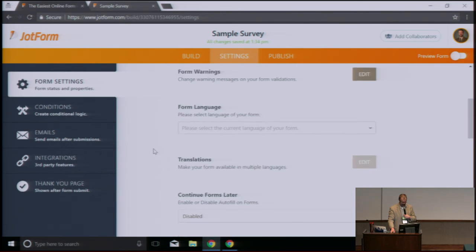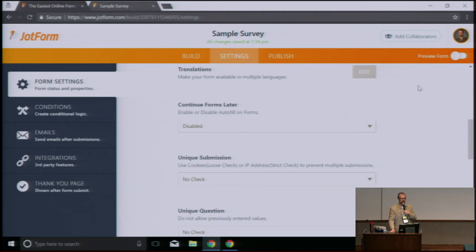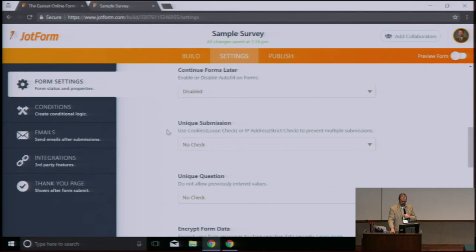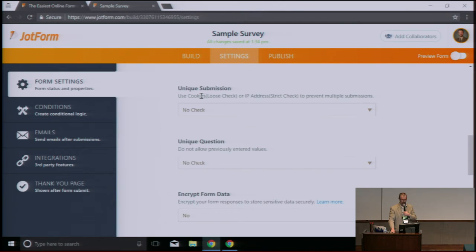Yeah, I forgot about the extra settings in here. I mean, you can add translations if you want, if that's important in your area. You can enforce unique submissions, so if you want people to only submit once, I mean, there are ways that people can get around that, but you can sort of limit it so people are only submitting one time.